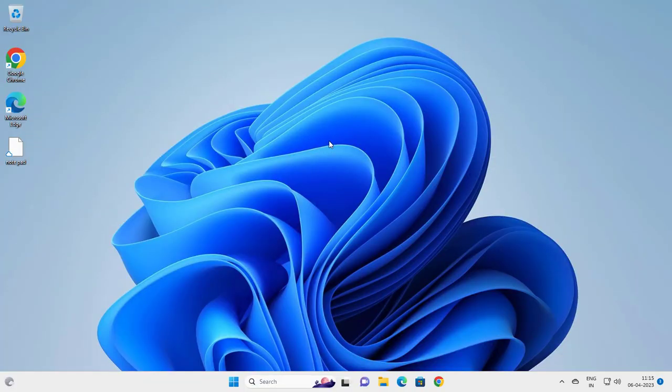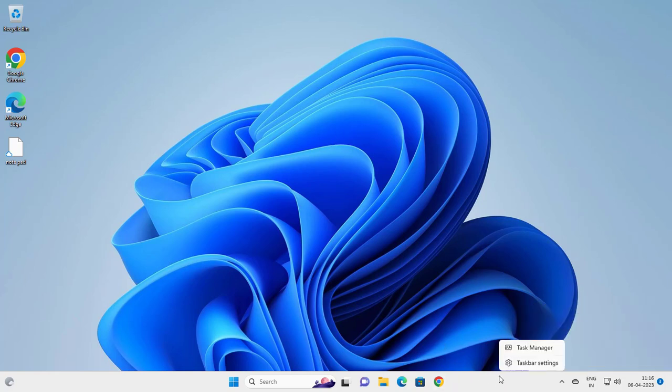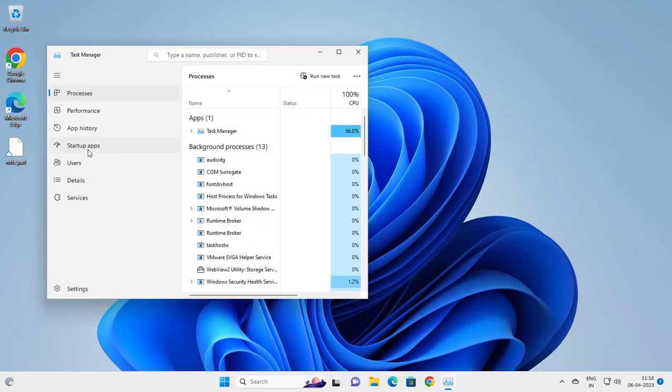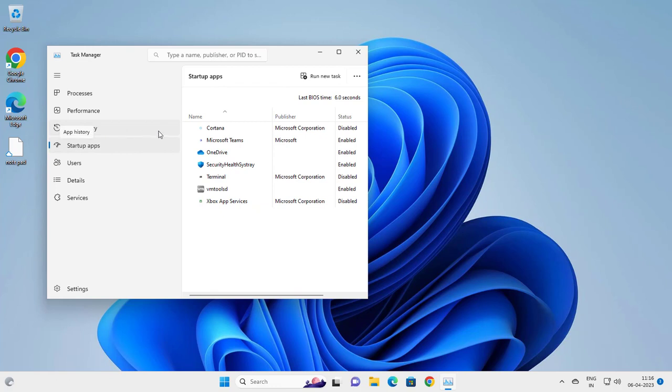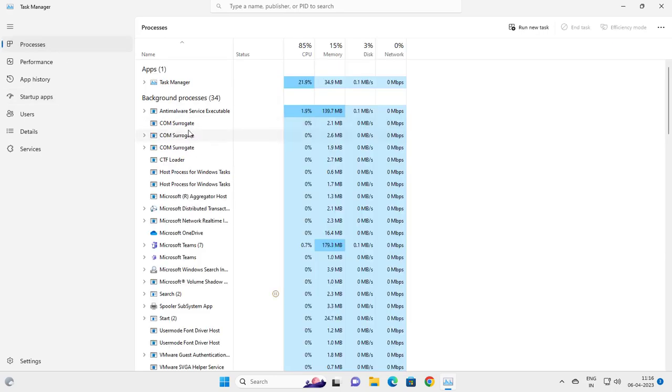Today we are going to see how to resolve if there are no startup items to display in Task Manager. Let's see, guys. Right click on the taskbar and go to Task Manager. Go to Startup Apps. Do you see anything listed here? You will not see anything listed here. That's a problem, guys.